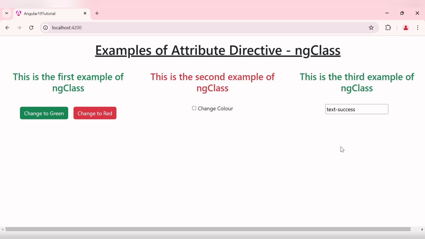Okay, so far we have explored three different use cases of the ngClass directive where we added and removed CSS classes dynamically. In the first example, we added a dynamic class using the ngClass directive. In the second example, we added CSS conditionally using the ngClass directive. And in the third example, we added a custom class using the ngClass directive.